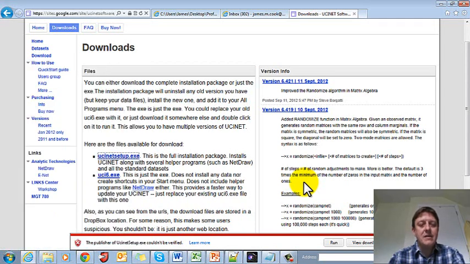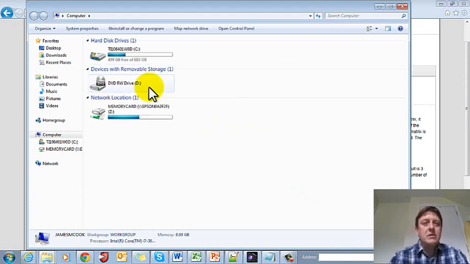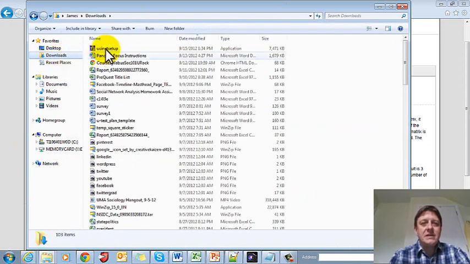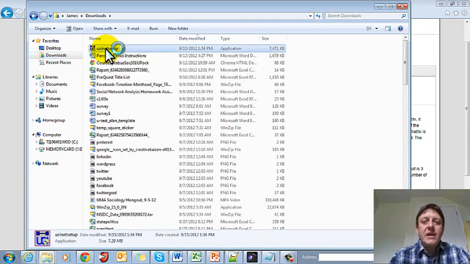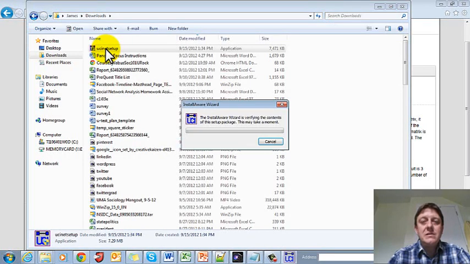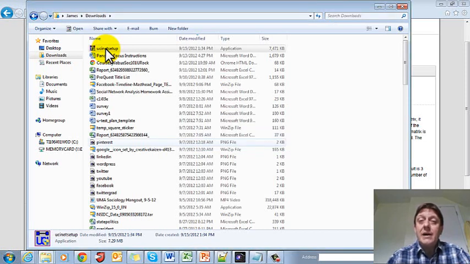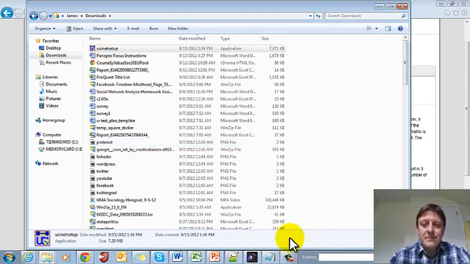Now I'm going to hit the Windows key and E in order to bring up this box, which allows me to go to Downloads on the left, and I see UCINET Setup there. I'm going to double click on it. It's going to ask me if I want to install it, and I will. And then it's going to install. Now, I may speed up this part of the video just so you aren't too bored. But it should be a pretty typical installation.